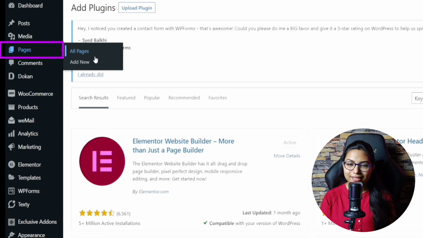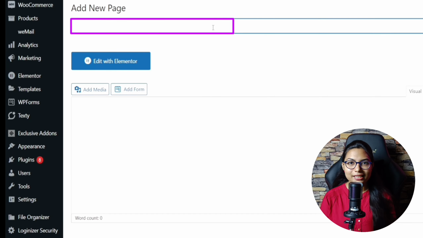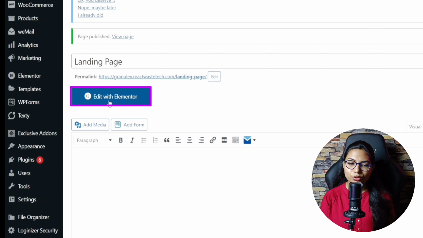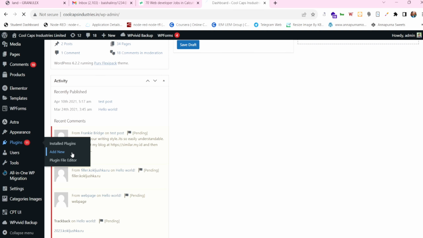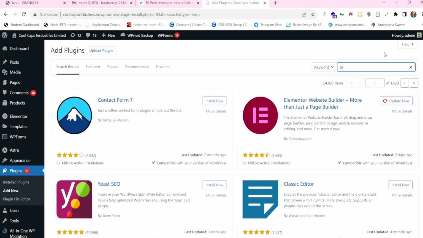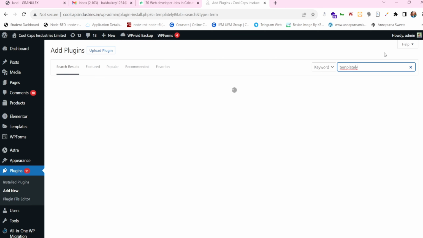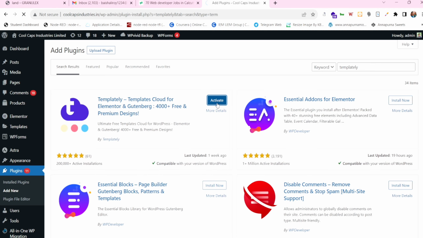The third step is to create a new page. So to do this, go to Pages and Add New and give your page a title such as Landing Page. Once it's done, click on Edit with Elementor. But wait, we are going to bring a slight change in our design process by choosing the Templately plugin. So in the same way, we will install the Templately plugin. So go to Plugins and search for Templately, then add it.